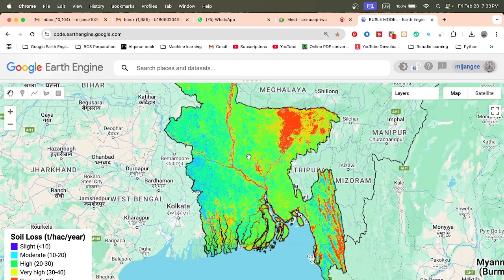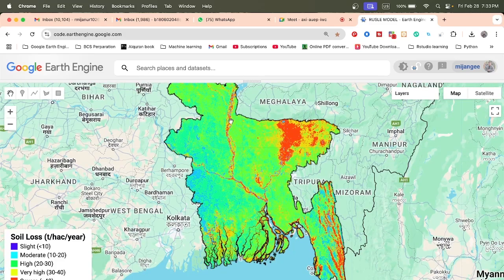As well as, you can also see the river, okay, near to the river. So this is the river bank irrigation. In this type of place, we find the high soil loss for a specific time period. Okay, so this is the RUSLE model.